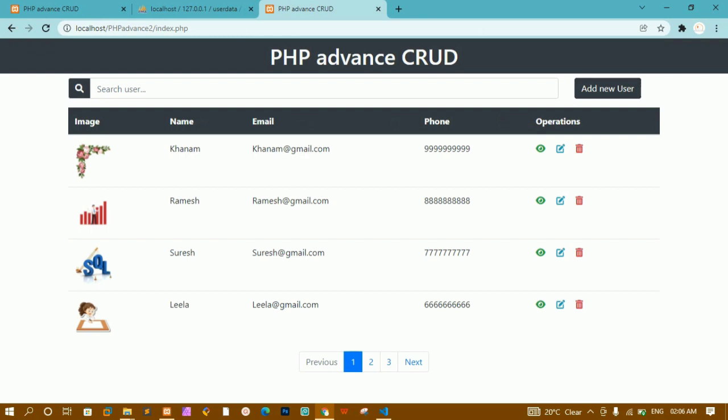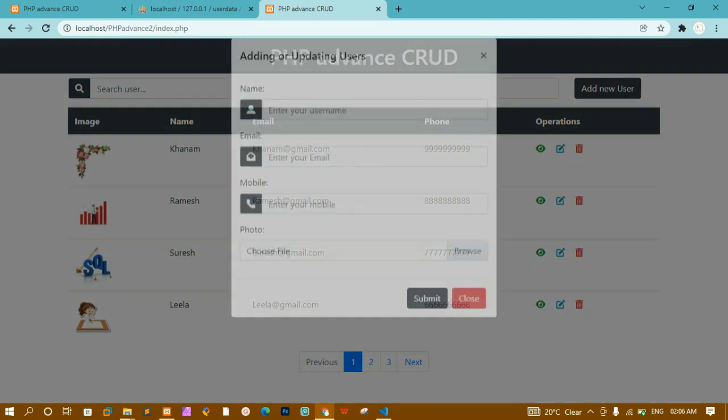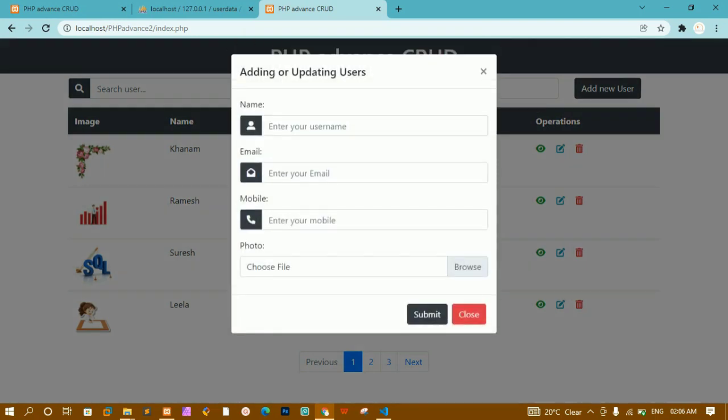I'll just click on OK. Now the entire data is displayed. When I click on this edit button, you can see that the ID of that particular data, which is 9, is displayed, and also this alert box. When I click OK, I will get this modal. You should get the same output: once you click on the edit button, first the alert message, then the modal, so we know whether it is working or not.